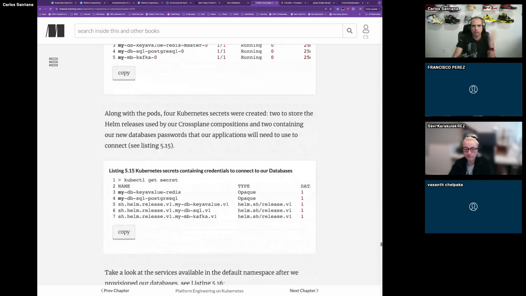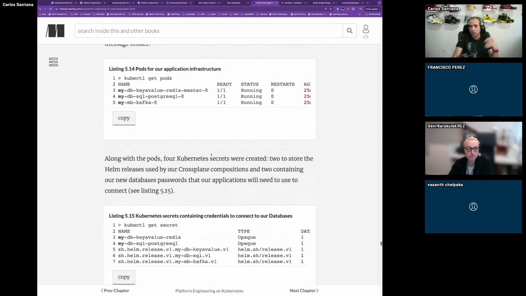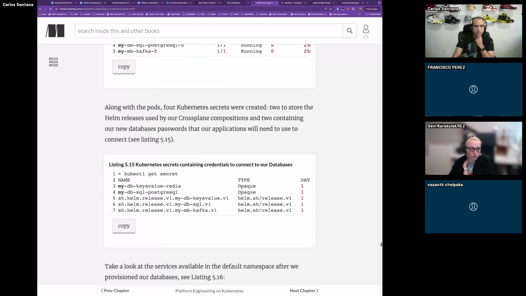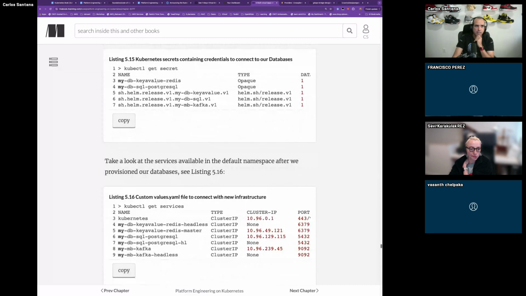And at this level, you don't know if you're running on one cloud provider or the other cloud provider, or if it's running locally. It's an abstraction.